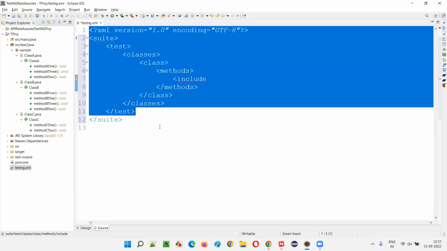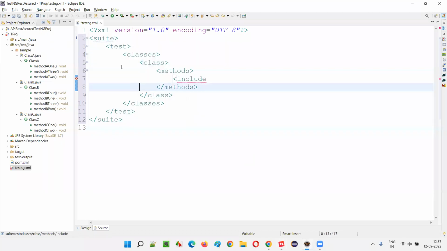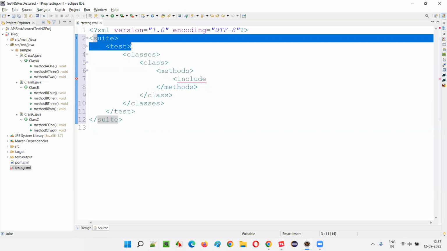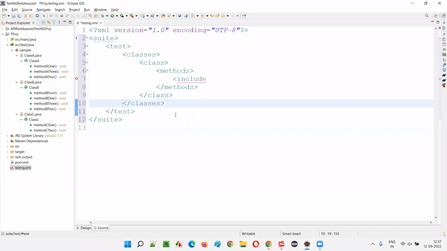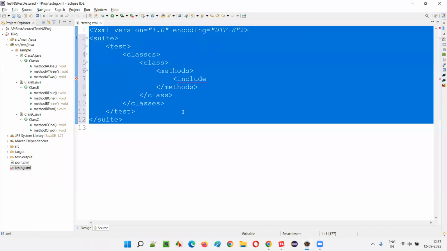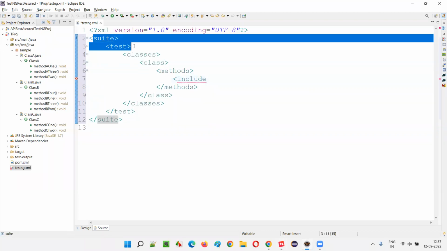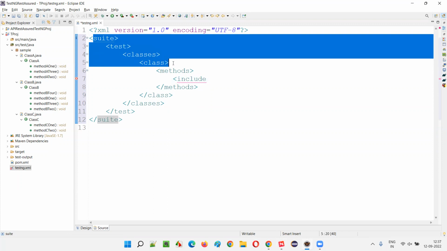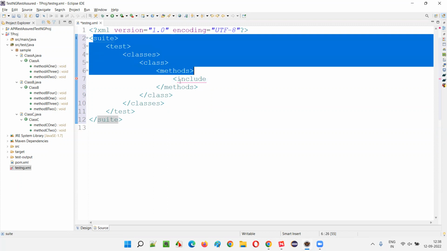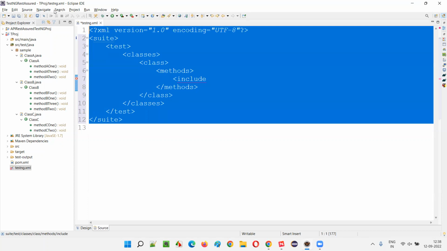But the problem with this hierarchy is you have to remember all these levels of tags, and the attributes as well. So that's the problem, guys. Let's better auto generate it. Why create it manually? Though you are able to understand the structure here. Under the suite, test will be there. Under the test, classes will be there. Under the classes, class will be there. Under the methods, include and exclude will be there. This is a complete hierarchy, guys.